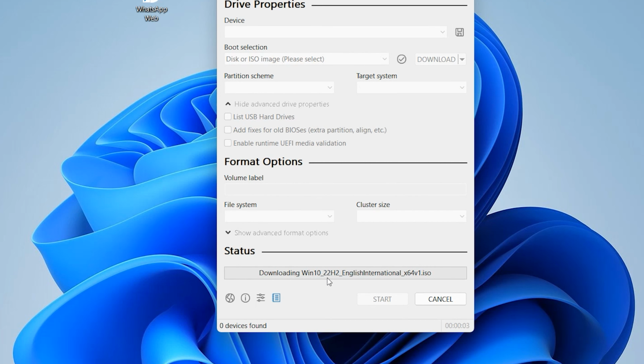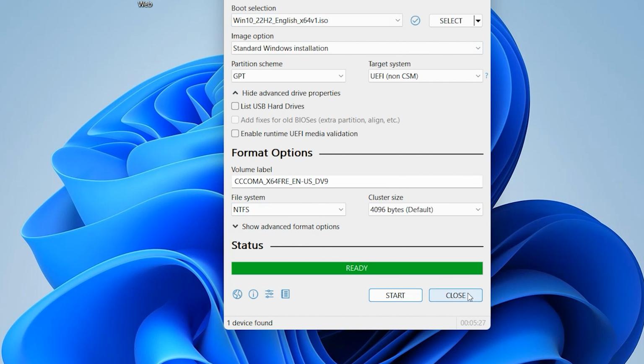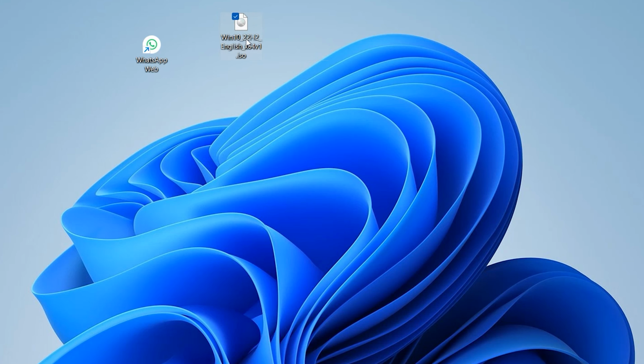The downloading is started. When it is complete, click on close. Here we have Windows 10 22H2. It is the last version of Windows 10. If you want a bootable Windows 10, follow this step. Plug in one USB flash drive, 8 gig or above.